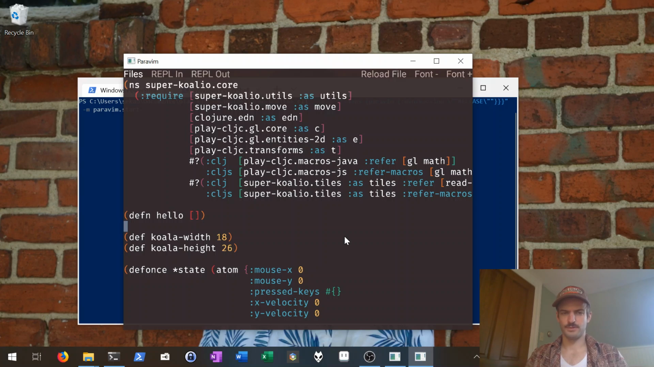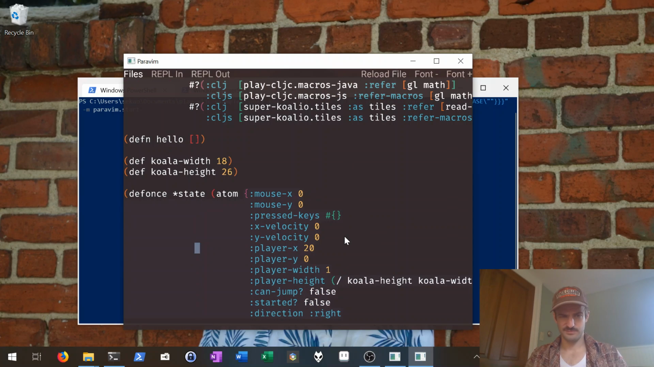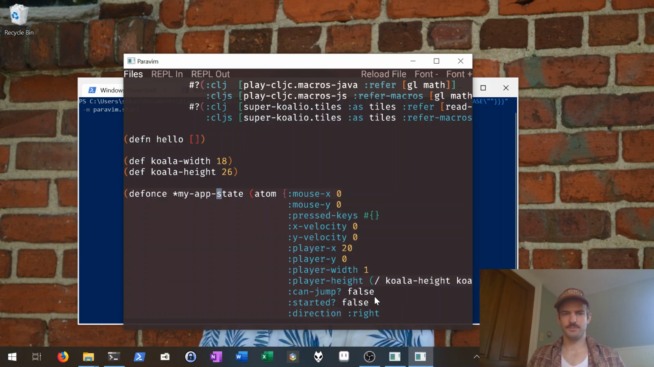Now Parinfer also can adjust indentation. So like in this case, if I rename this variable to like my app state, you notice what's happening? It's showing you a little preview of what Parinfer is going to do, and then when you hit escape, it does it. So you may be wondering why I do that. Like, why not just run it all the time like is normally done?